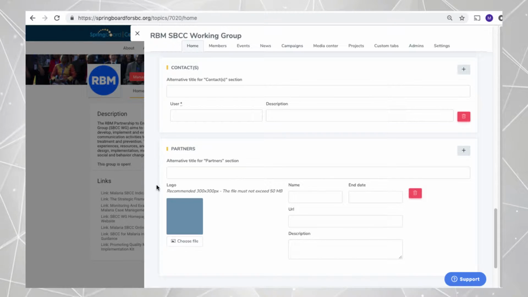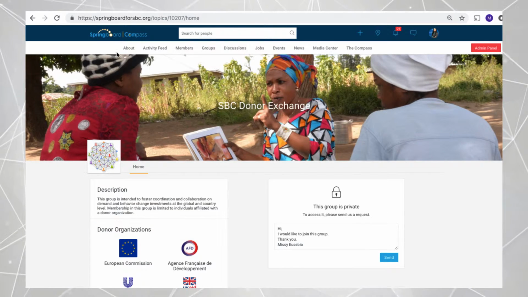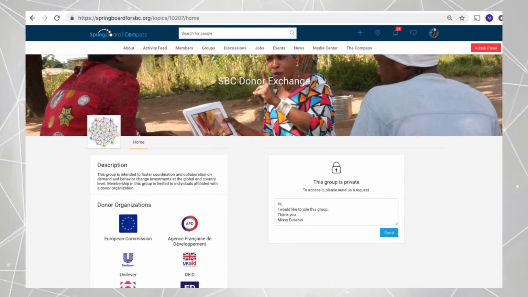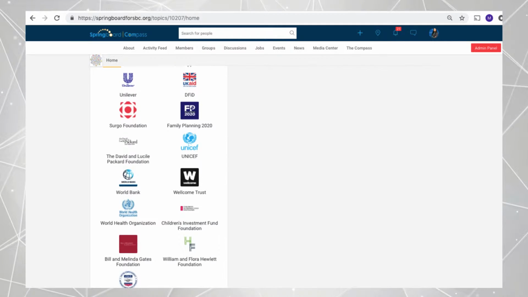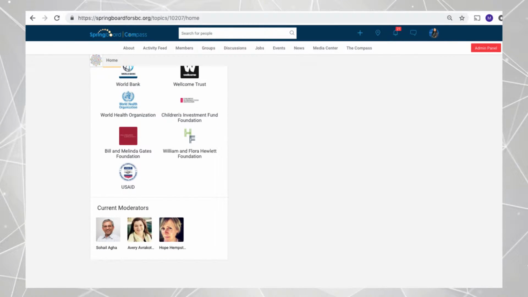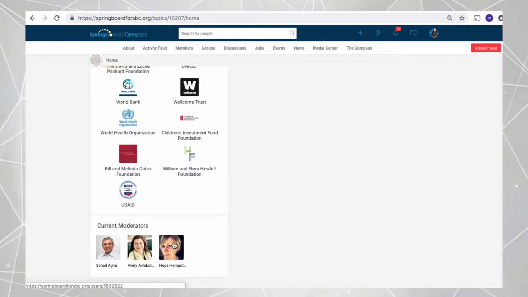Contacts and partners are flexible areas where you can basically add outside organizations as a part of your page. So this is what it looks like. This group has created a section for donor organizations. And for their contacts, they modified it to be current moderator.